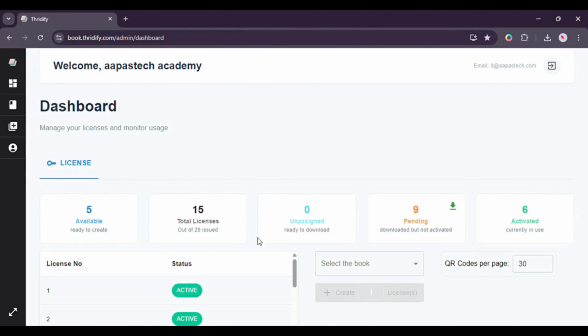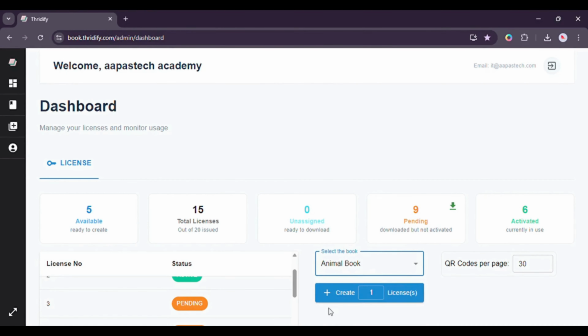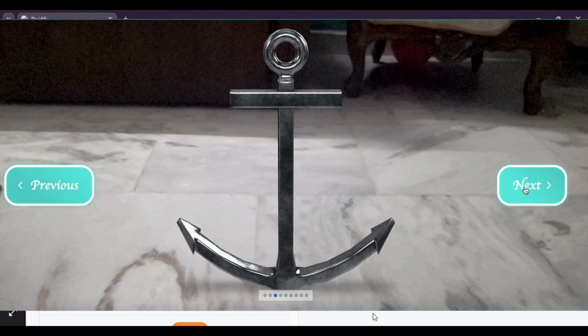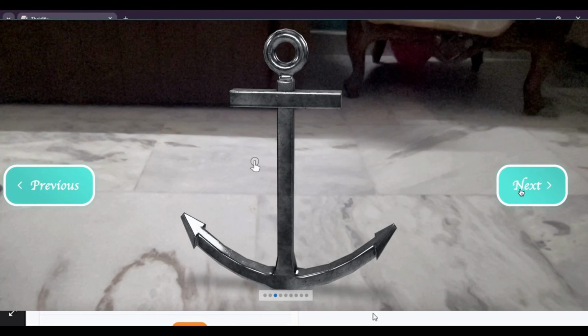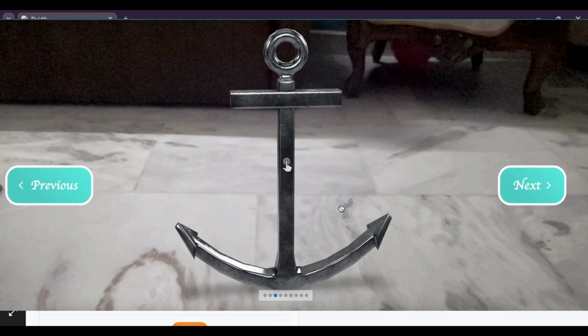Finally, head back to the dashboard, select your newly created book, and generate licenses from here, making it ready to share, scale, and use. And that's how easy it is to build immersive learning experiences with Thridify. No coding, no complex tools, just stories, interaction, and learning. Reimagined.